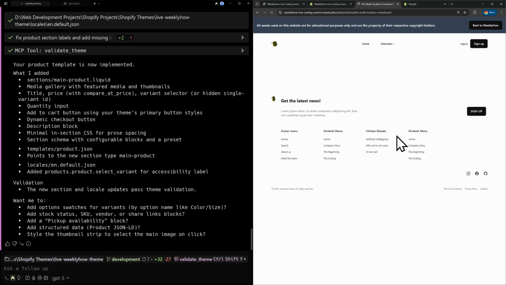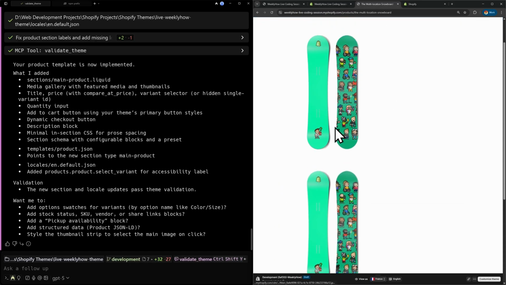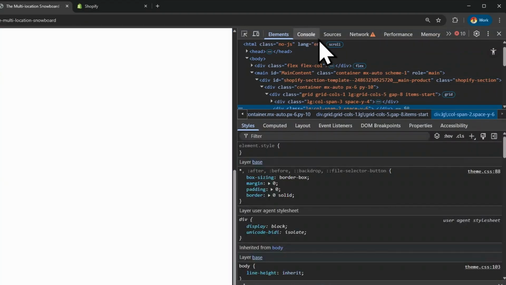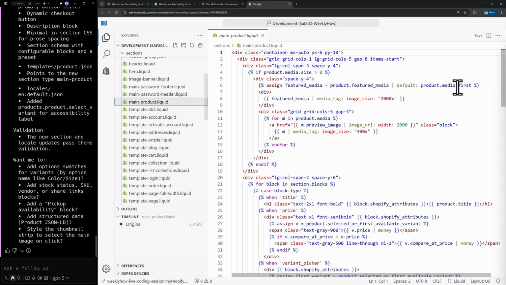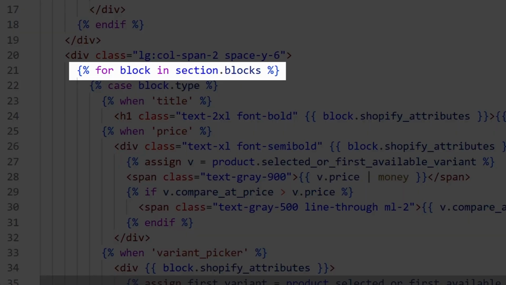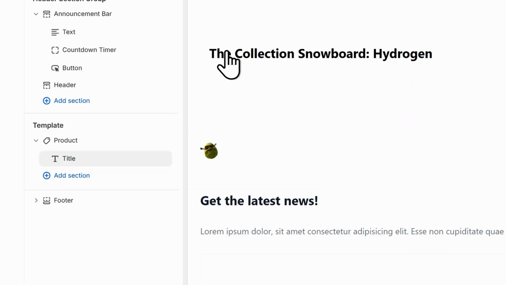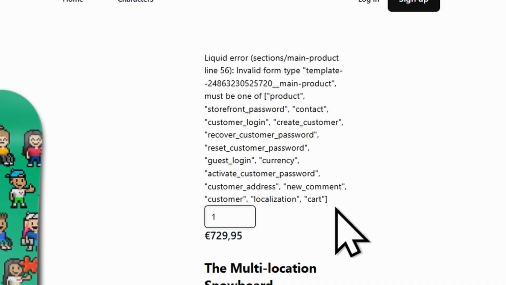So if you go back to the online store, it only displays the images. And I think I know why. My guess is that it's not using the blocks. Yeah, I'm right. It's empty here in the div. So if we take a look at our code, we can see that we are looping for each block in section blocks. And if we go back to the theme editor, we don't have blocks. So let's add them and voila. We have fixed it.